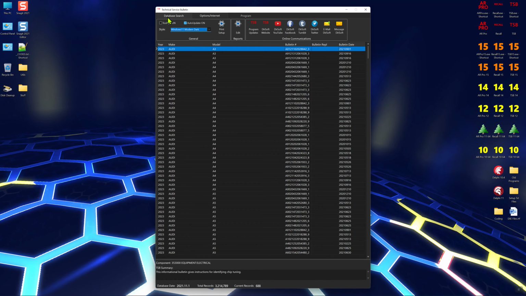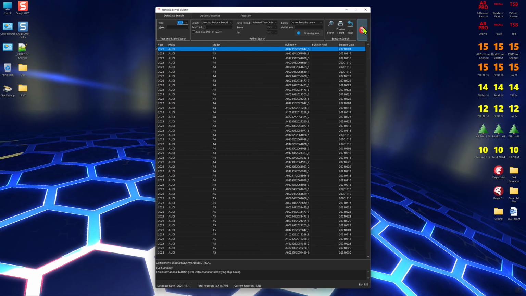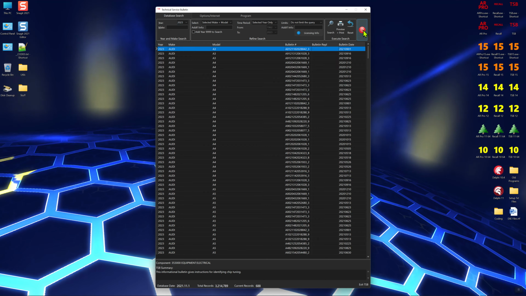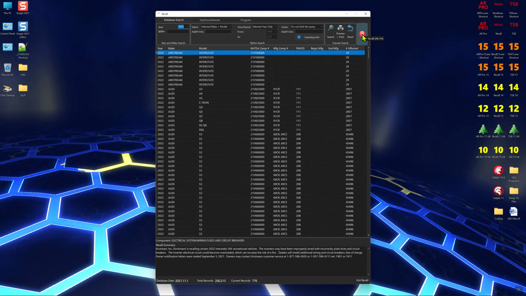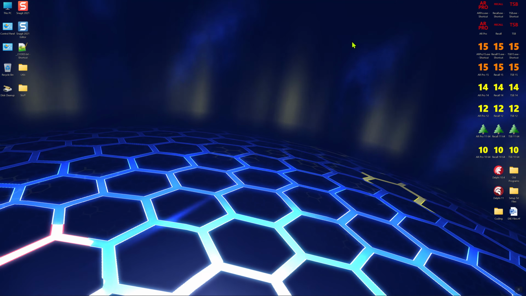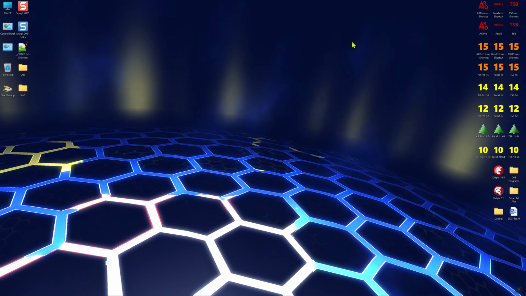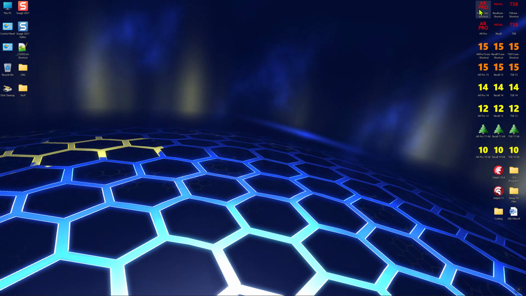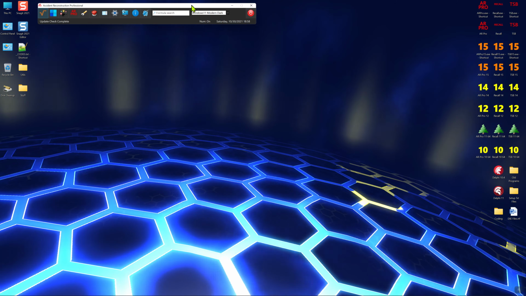So that's it. I just wanted to show you a quick overview. Oh, I also added program shutdown buttons to both the Recall and TSB, which has been on my list for a long time, but it was so far back in the list that I didn't see it. But it's here now.